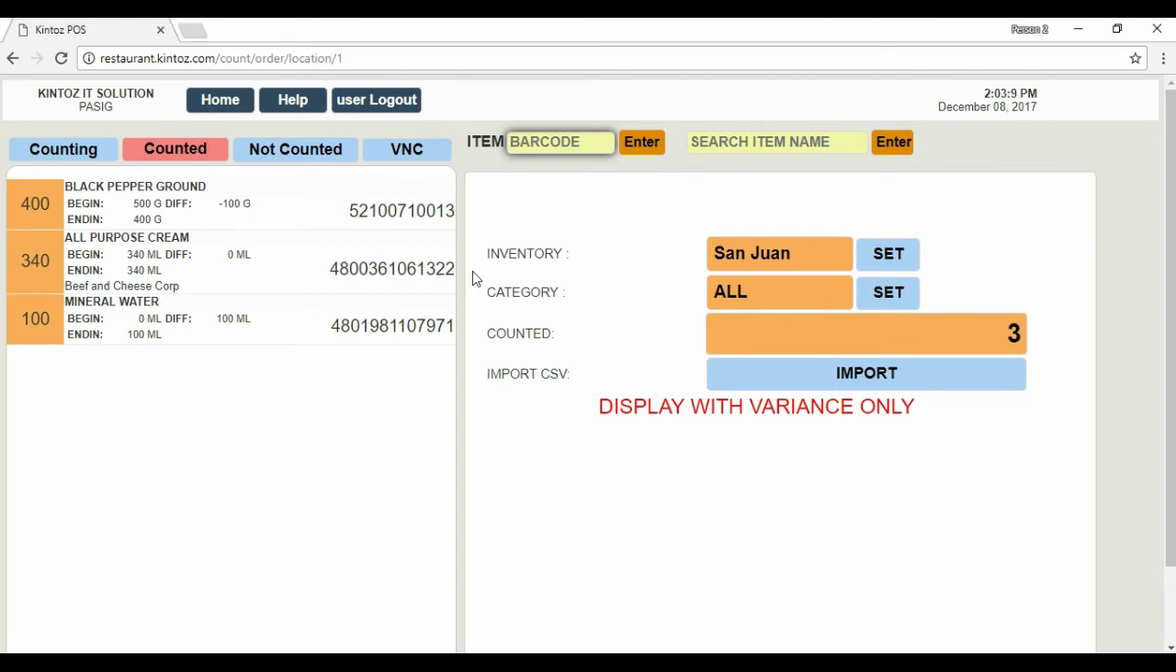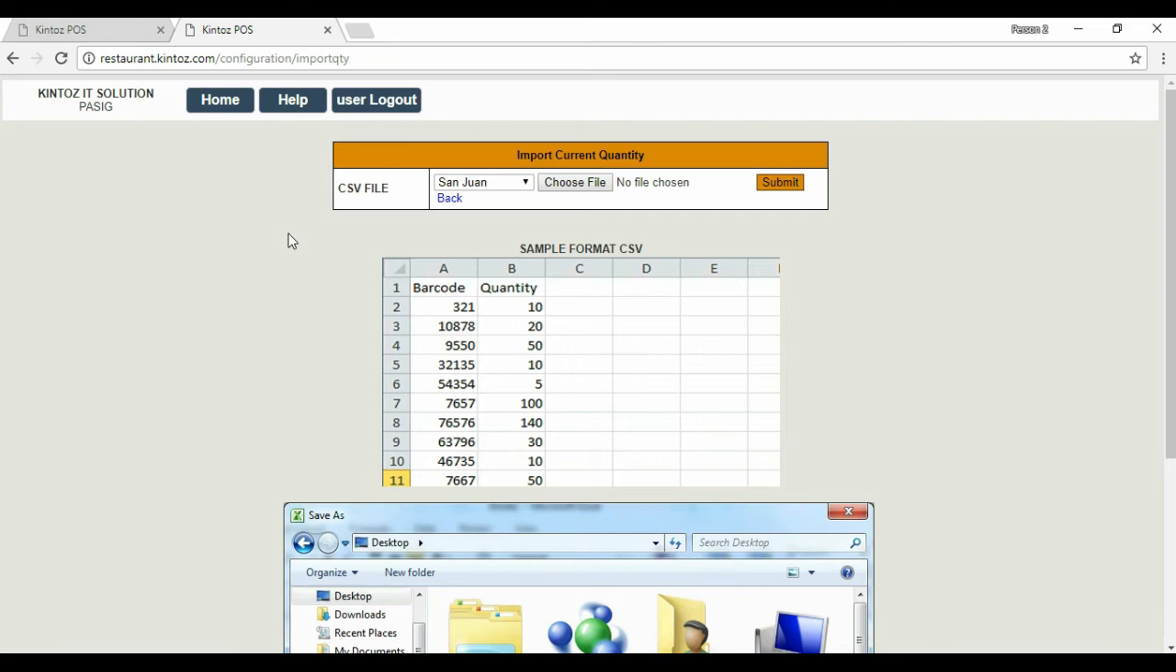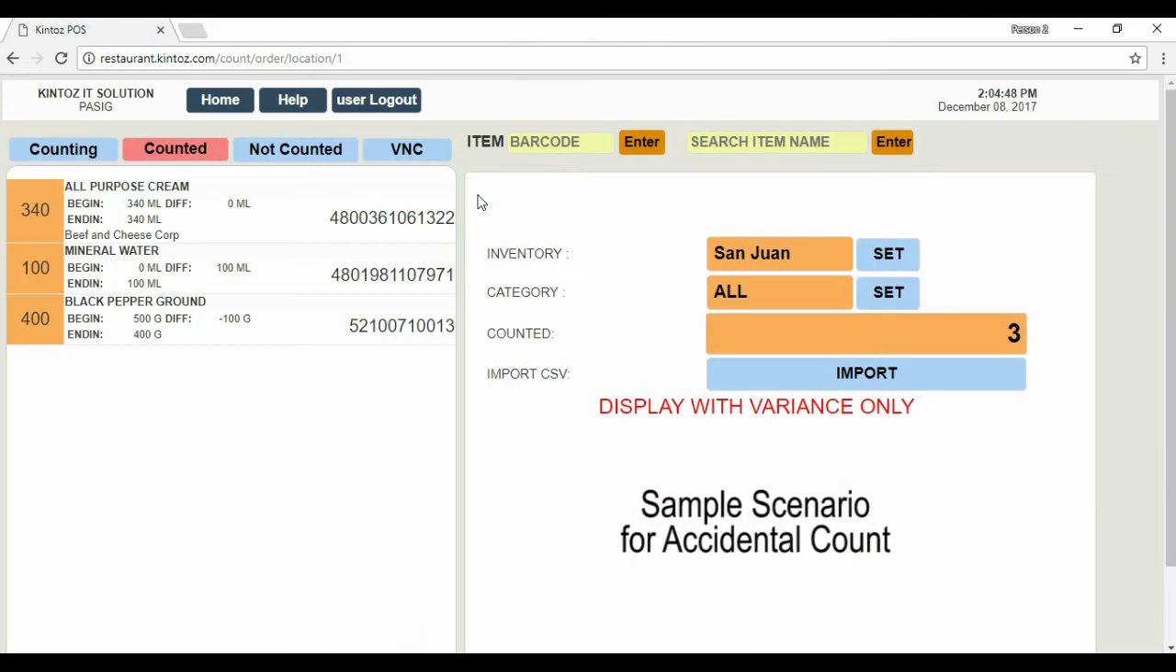On the lower right, we have a shortcut for importing quantity. Here you can upload the CSV file that contains the amount of multiple items. Please follow the format on the example shown. More information on importing data is on the import tutorial. Going back, in a sample scenario, there can be cases of a wrong count.